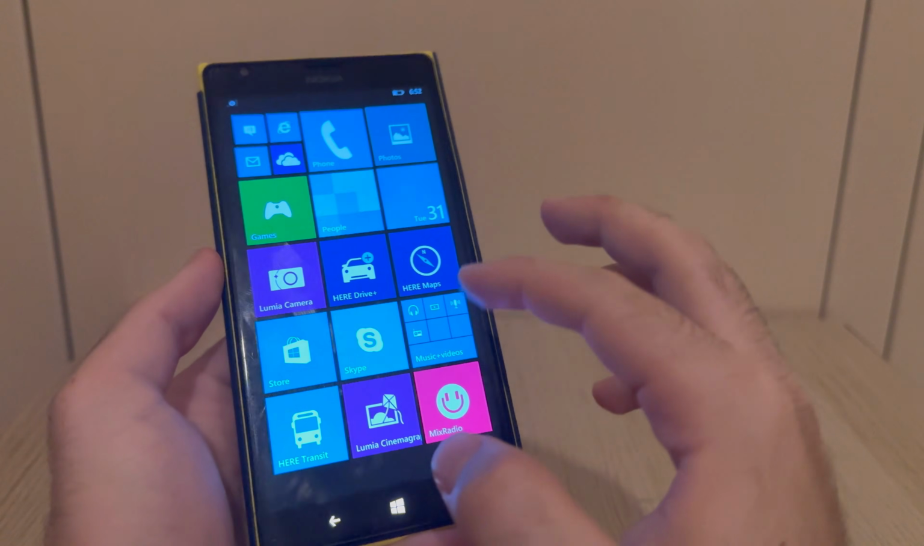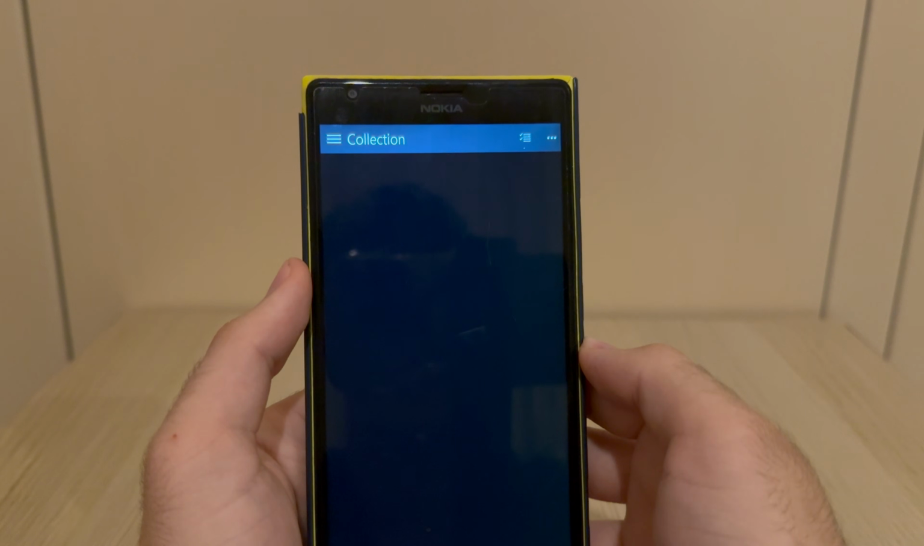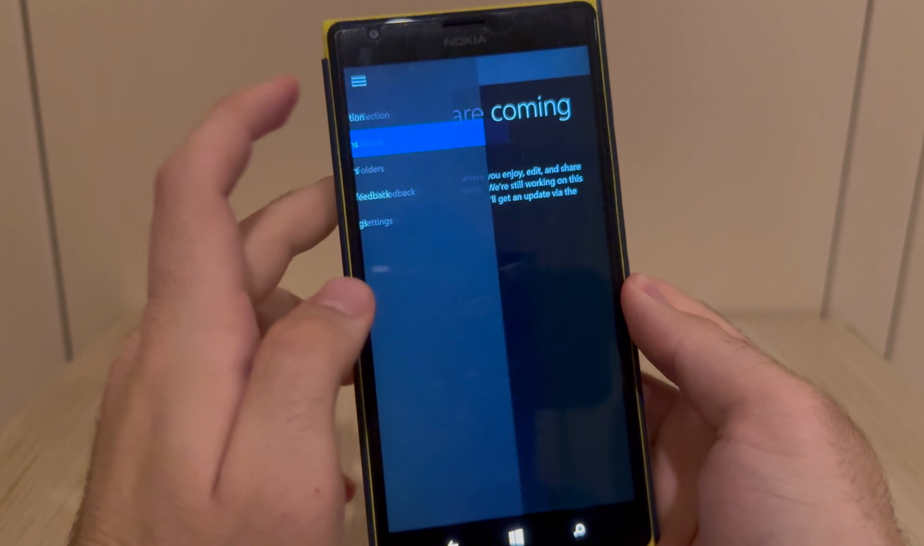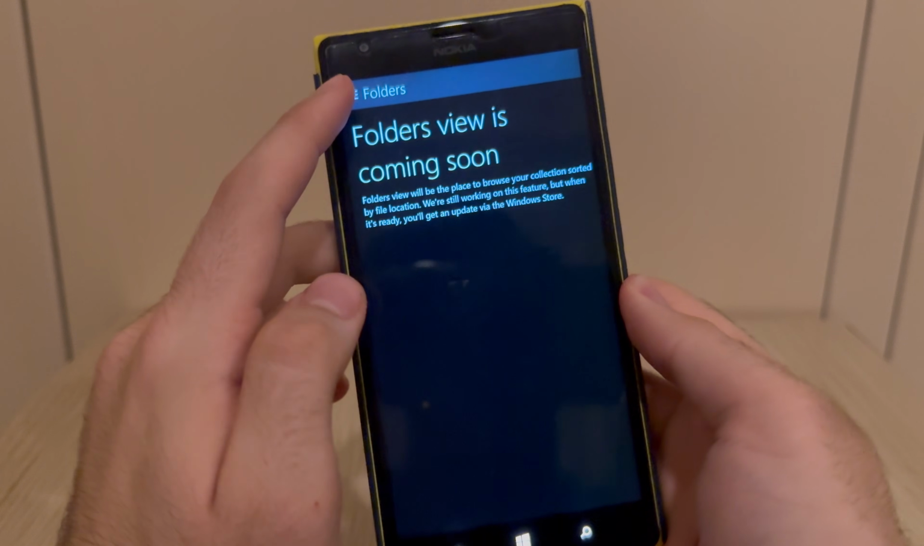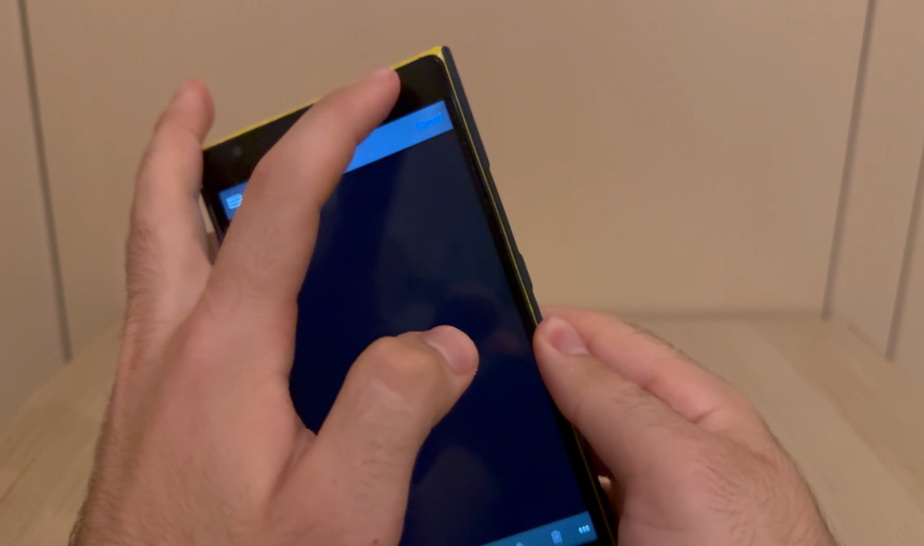Cool. Okay, fine, we'll take a look at the Photos app. Let's open it and see. Checking this device for new photos, and here you go. We got the stupid hamburger menu stuff, but yeah, the albums are coming soon, the folders are coming soon, and that's it.